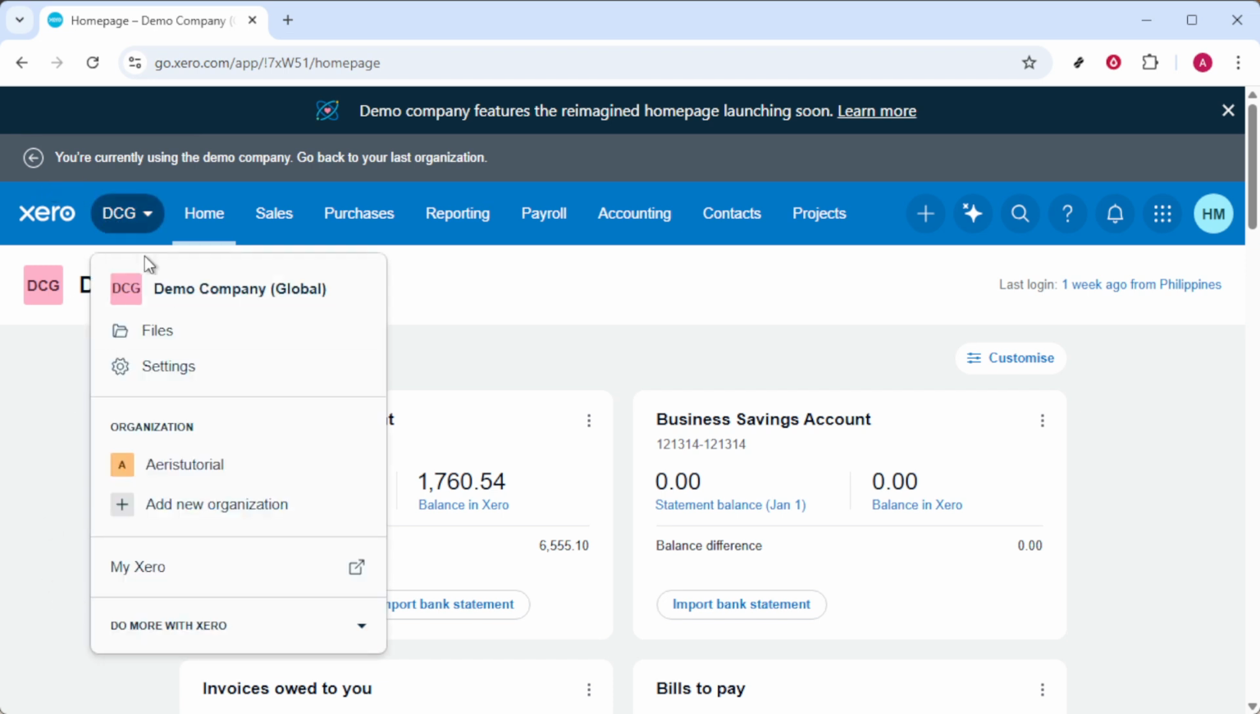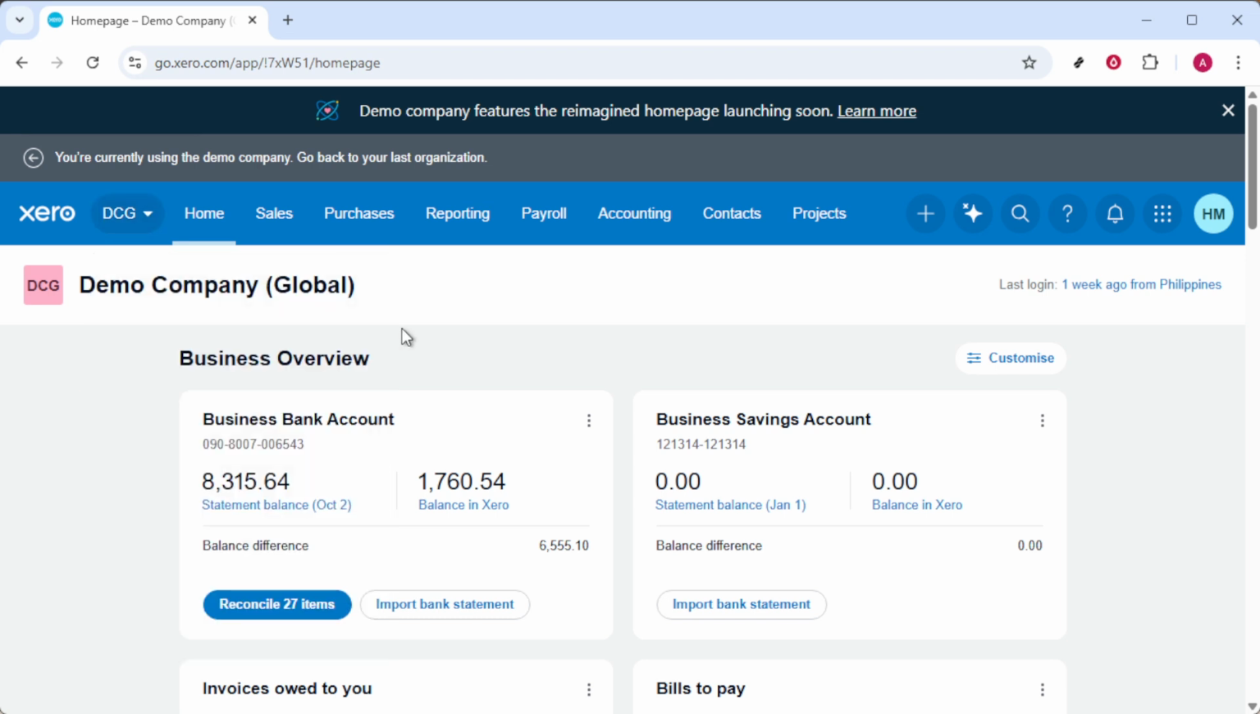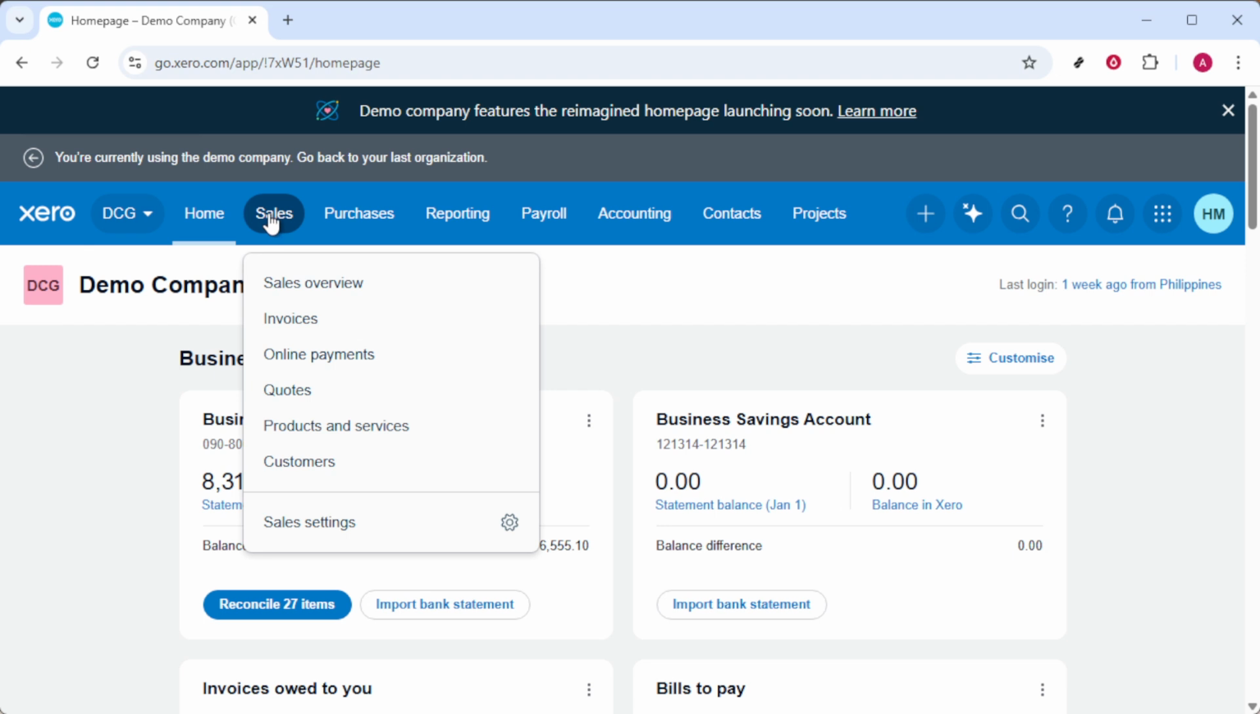Next, navigate to the top menu bar. Here, you'll find the Business tab. Hover over it, and a drop-down menu will appear. Select the Bills to Pay option. This is where you'll manage and keep track of your bills.